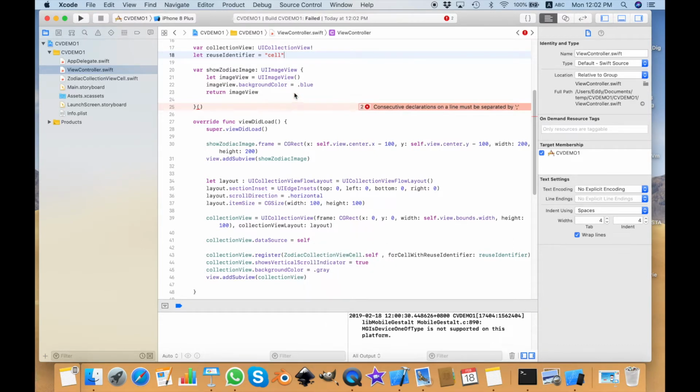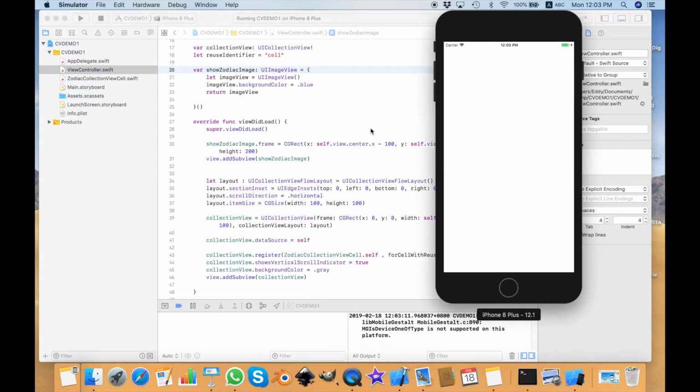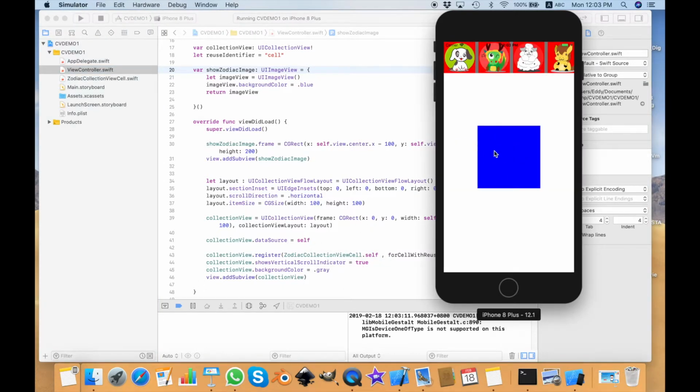It's not allowing me to create. How come? Let imageView equal UIImageView. Oh, forget the equal because it's a closure. Made a stupid mistake. So you can see the image view is here, ready for me to select the items to show here.